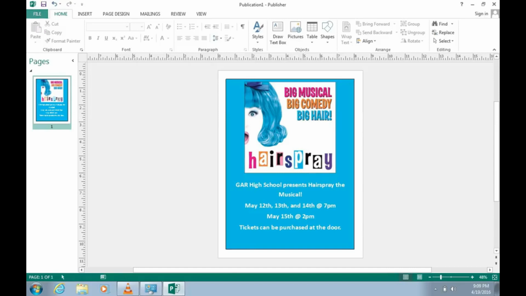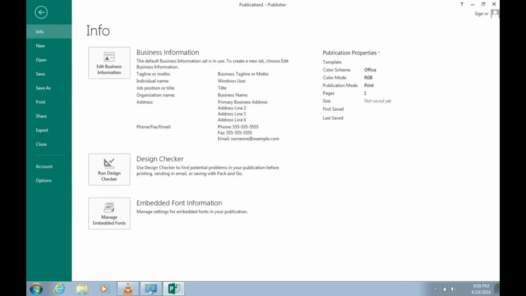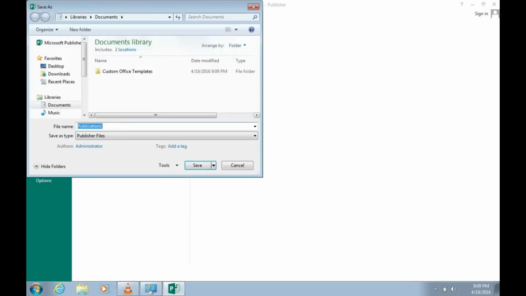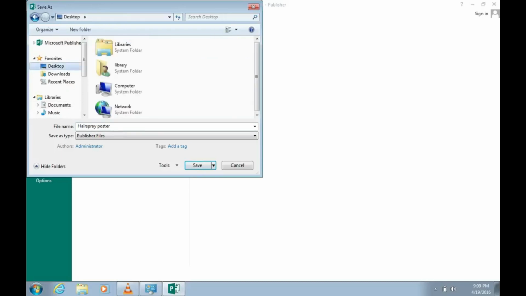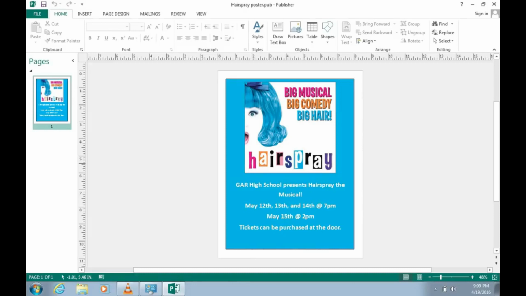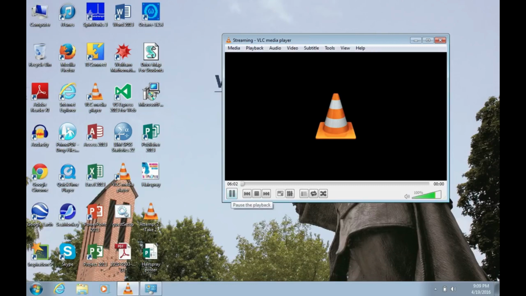Now that I am done with my poster, I can go to the top of the screen and click under the File tab. Now I can click Save As and select Browse. Finally, I can name my file, choose the destination where I would like it to be saved, then click Save. Now you can exit out of Publisher because you have successfully created a poster.